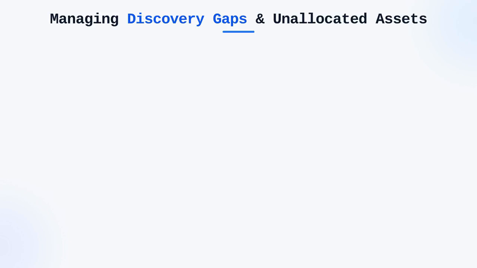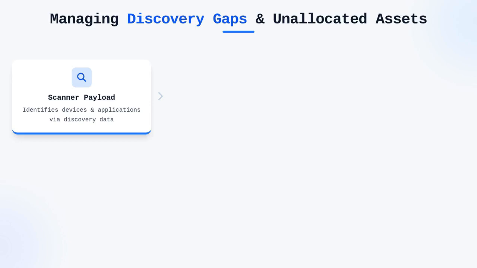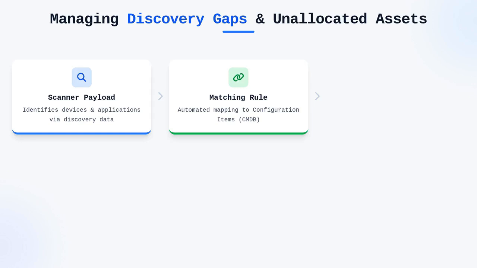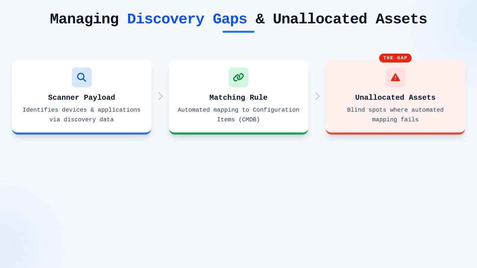When a scanner identifies a device or application, it provides a payload of discovery data that the platform must interpret. Ideally, a matching rule identifies the corresponding configuration item, but reality often presents us with discovery gaps where this automated mapping fails. These are categorized as unallocated IT assets, which represent potential blind spots in your vulnerability posture.